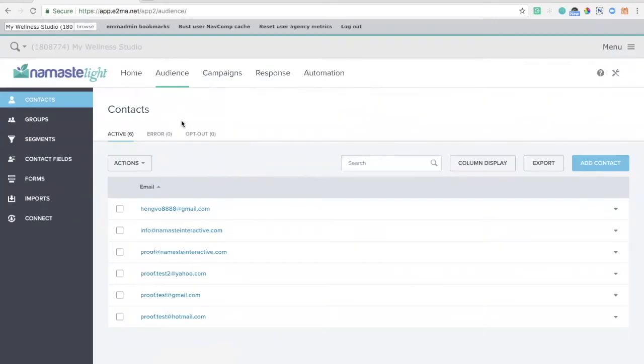Your audience page is where you will manage your subscribers overall. Your list health and your list growth is hugely important for your email marketing success, as we see list churn typically about 20 to 30% every year. The first tab we see where it says contacts is going to be the running list of all of your contacts.